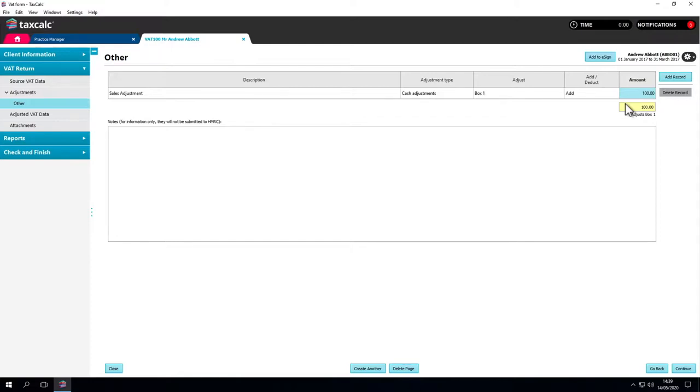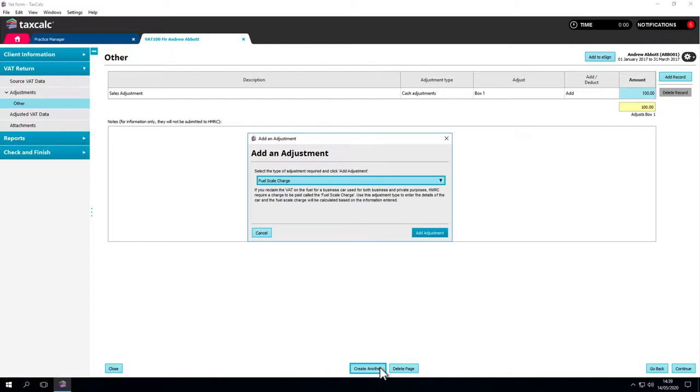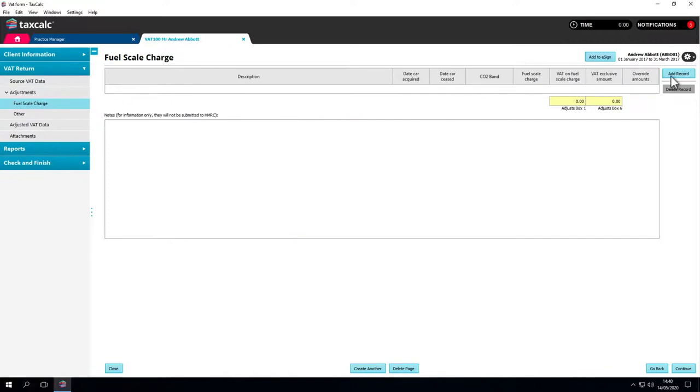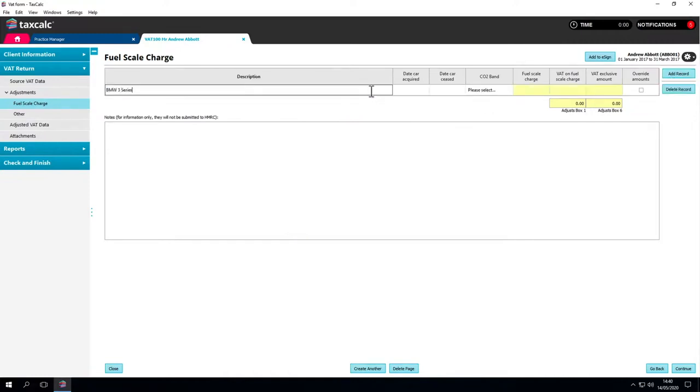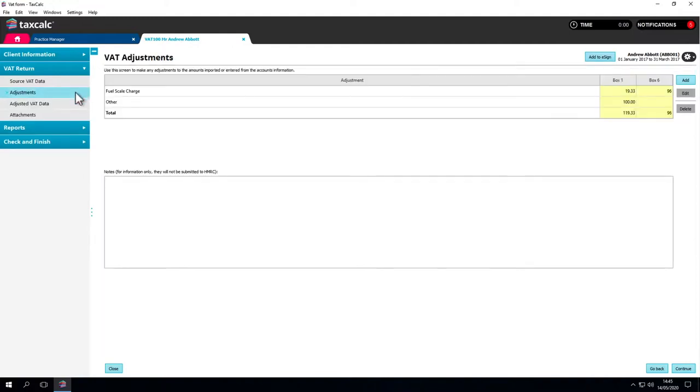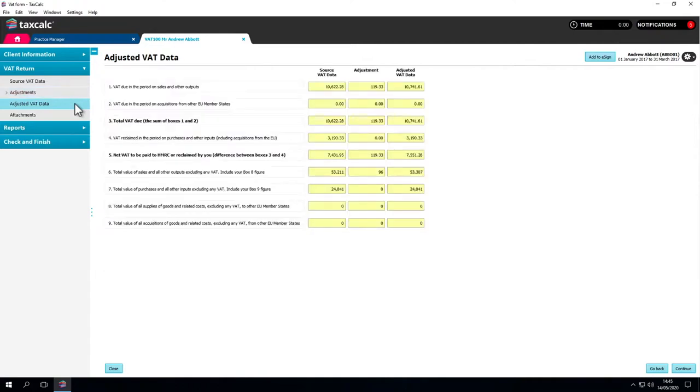To create another adjustment, click on the Create Another button at the bottom of the screen. The list of possible adjustments will again be displayed. Click Add Record and enter the required details. Each type of adjustment you add will create a page within the left-hand Adjustments menu. For easy reference, you'll see a summary of all the adjustments entered displayed on the main Adjustments menu screen. Once you've added all of your adjustments, select the Adjusted VAT Data option. This will allow you to review your original source data, the adjustments you've added, and the adjusted VAT figures that will make up your VAT return.